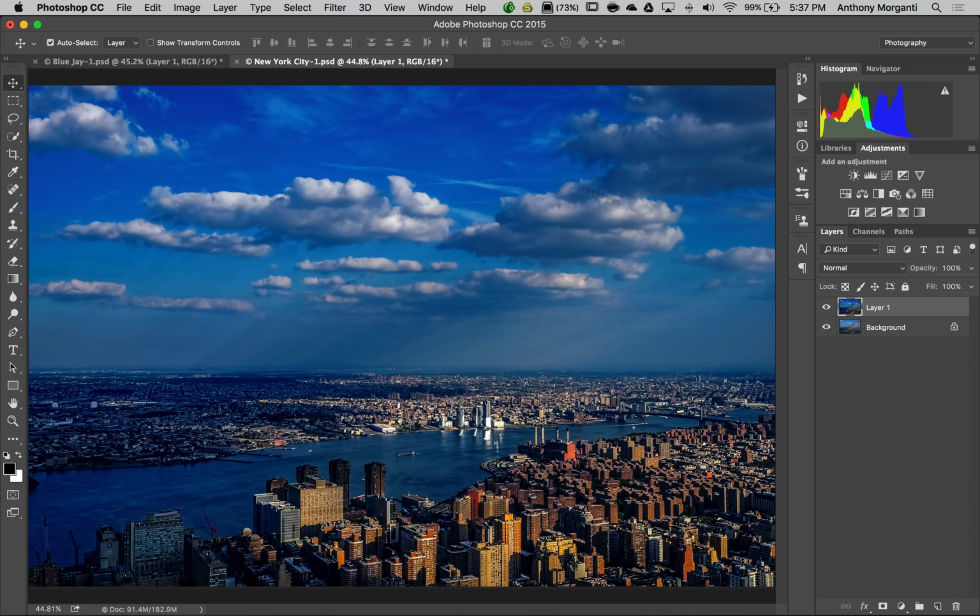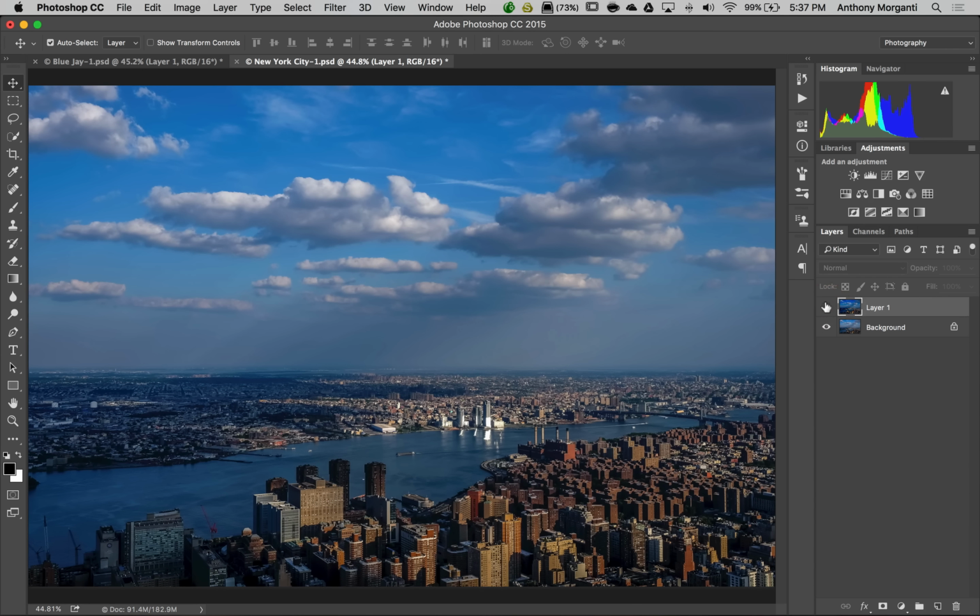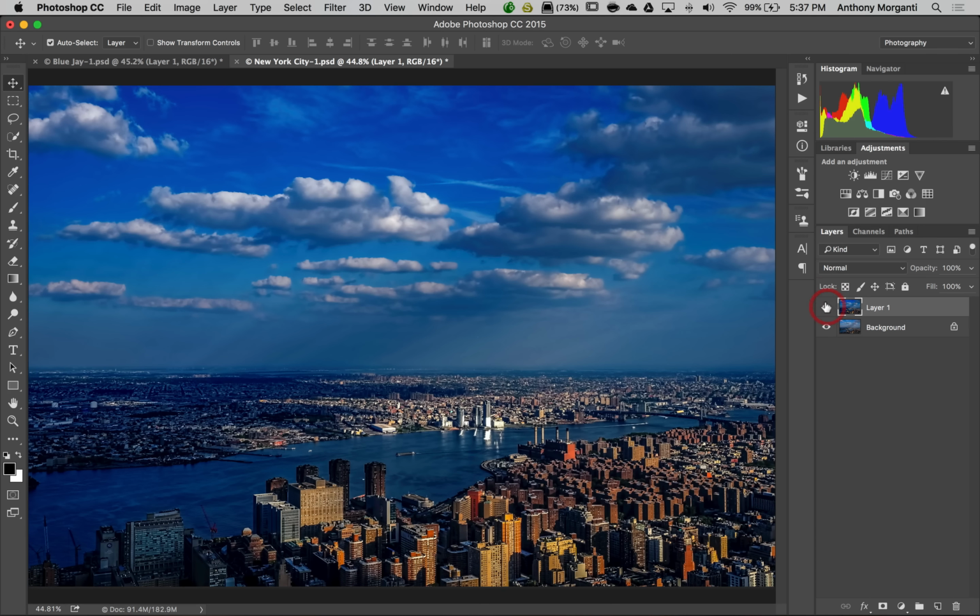All right, so there's the processed image, there's the original image, processed image, and so on. Well, I think the sky is kind of cool, but the city is just a little bit too much. Now, again, I could go up to the opacity control for that layer and turn the opacity down, but that does the entire image, and I don't want to do the entire image. So I'm going to get a layer mask.